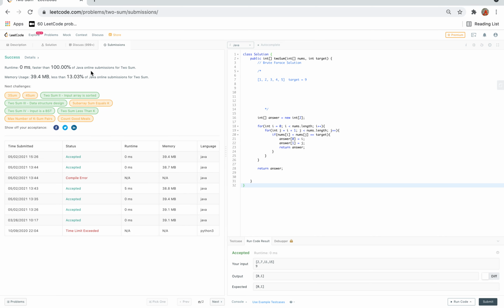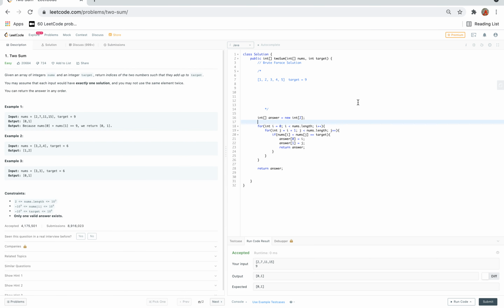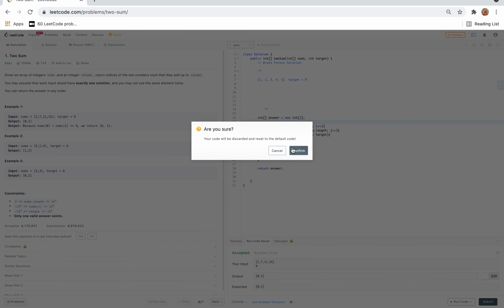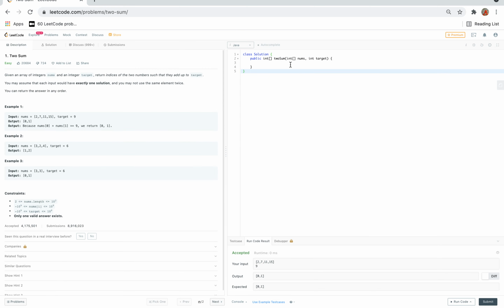Yay, 100%. Not bad. Okay, now this code is optimized, but it's a little brute forcey. There's a cooler way to do it, not necessarily better, but a cooler way to do it, and I will do that right here as well. Now the way I'm going to approach this problem again is by using a hash map.